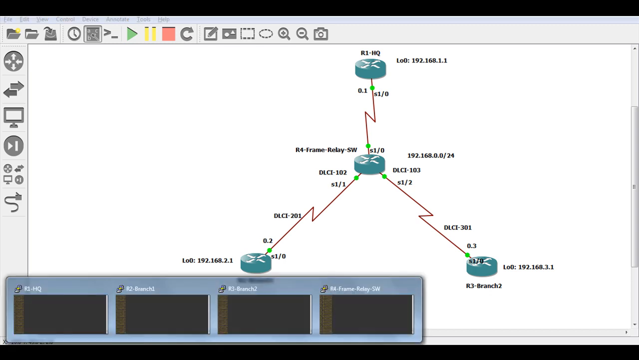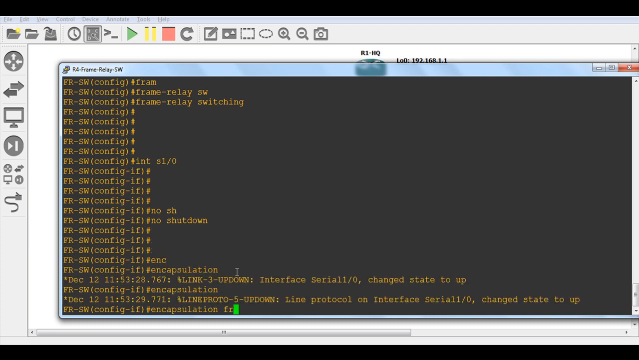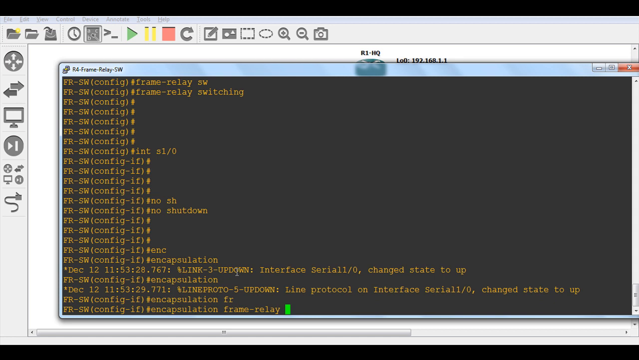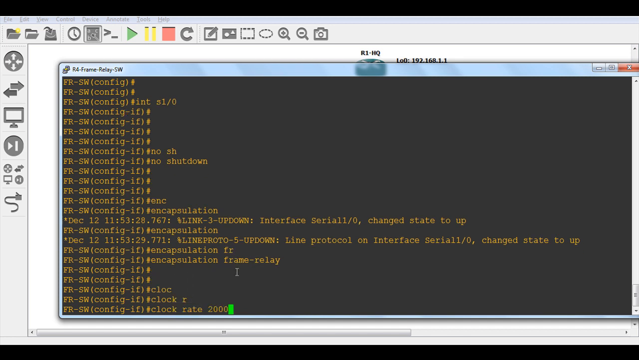So if I go now to router number 4, which will be used as the frame relay switch, and start configuring frame relay. The first command is the frame-relay switching command, which will enable the router to work as a frame relay switch. And after that I will go to the first interface, which is the interface serial 1/0 that is connected to router 1, and then issue the command no shutdown, followed by the command encapsulation frame-relay, and then the clock rate command, and I will set the value for the clock rate to be 2 million.